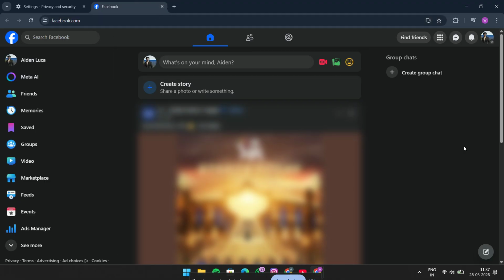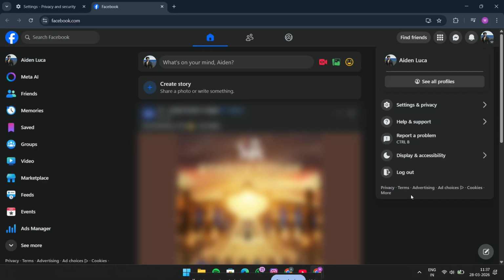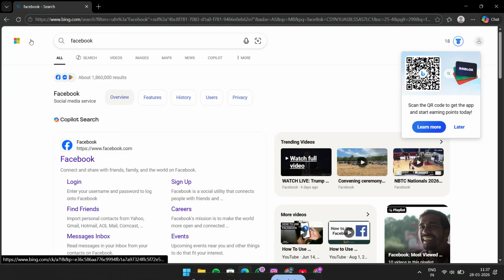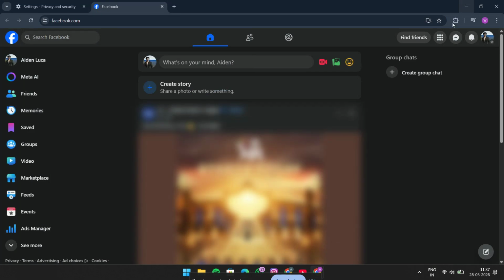If the error still appears after those steps, try signing out of Facebook and signing back in. This can refresh your session and remove temporary account issues. You can also try opening Facebook in a different browser, such as Chrome, Edge, or Firefox, to see whether the problem is browser-specific. Sometimes extensions can interfere too, so if needed, disable browser extensions temporarily and test again.